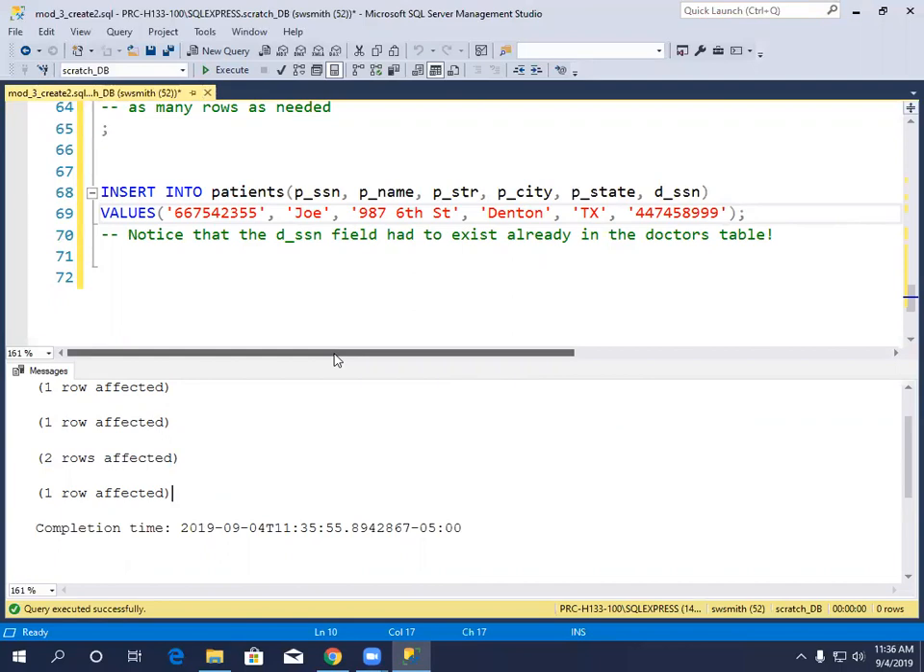So I can insert as many patients as I want to, as long as I have different primary keys for the patients. So I can have another patient that belongs to Dr. ID 447458999. I can have 1,000,000 of them, or I can have 0 of them. Okay.